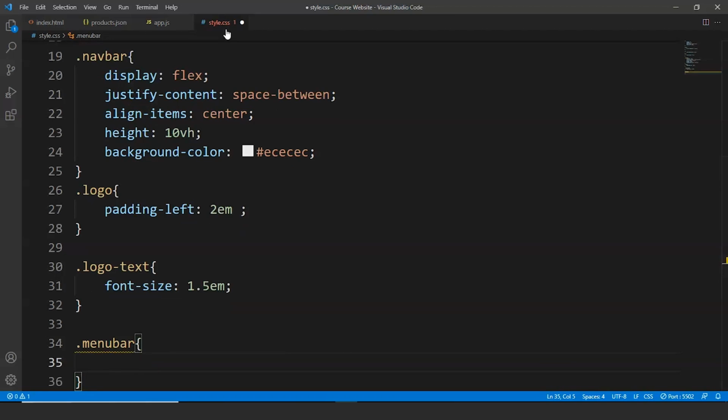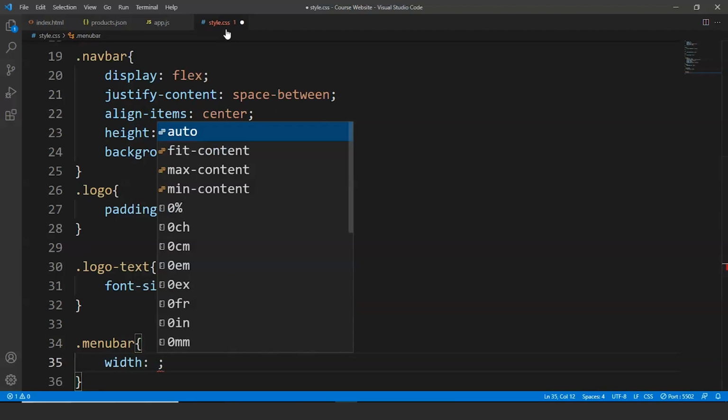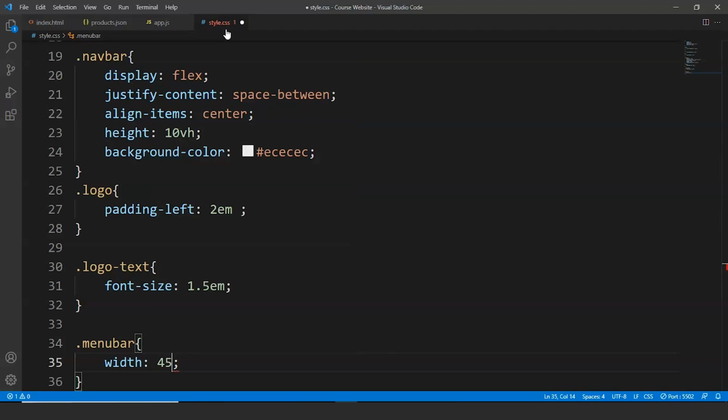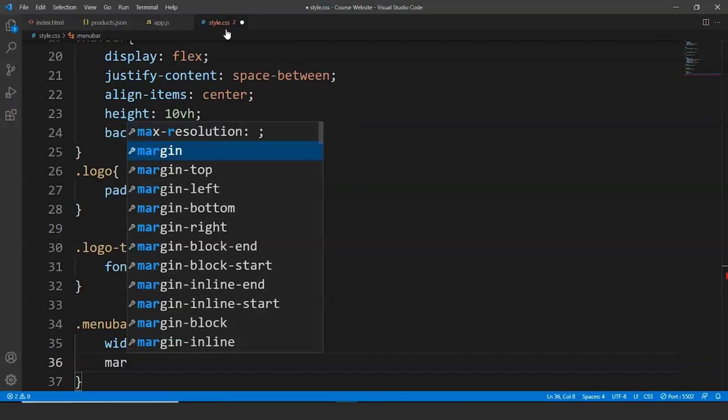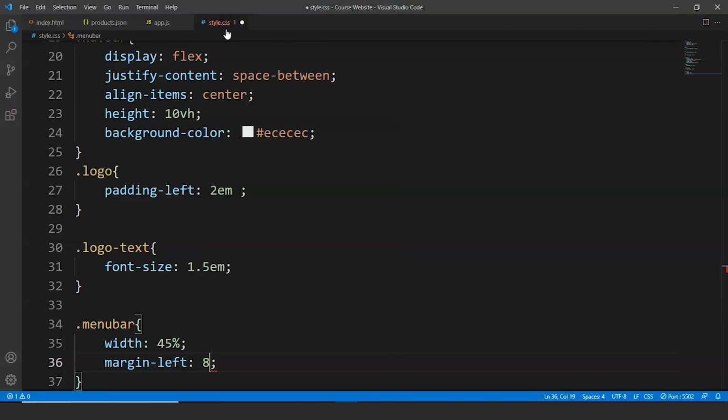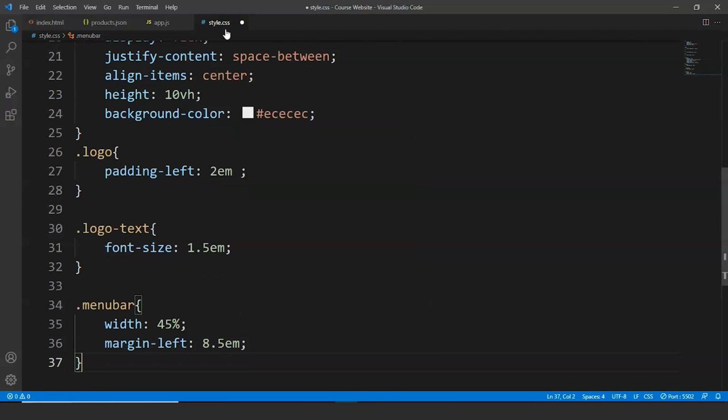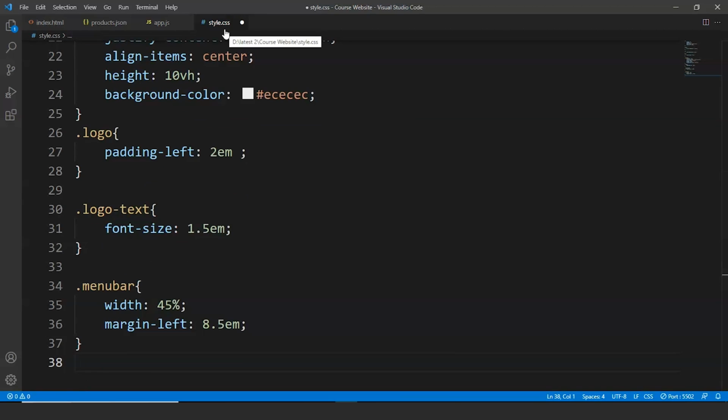So we'll write here width as 45% and margin left as 8.5 M. Fine. I'll let you know what this M means in a moment. So first we'll do this styling and all.